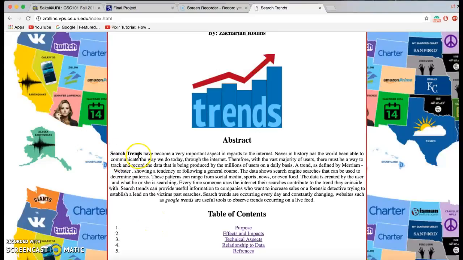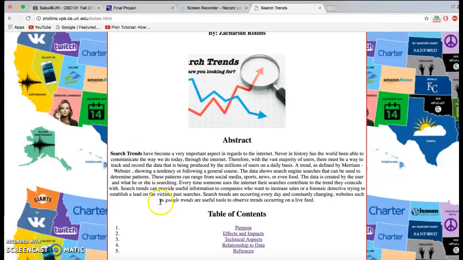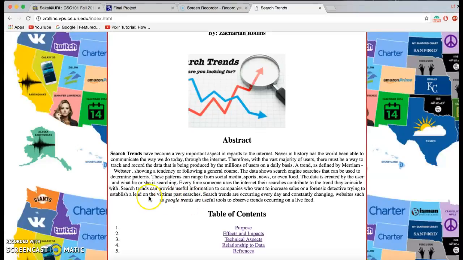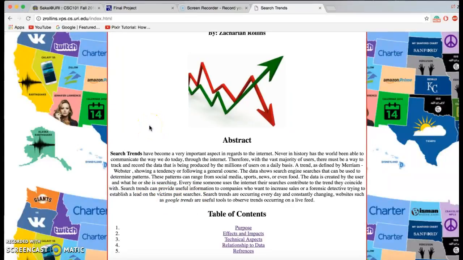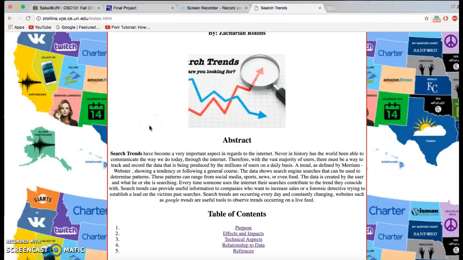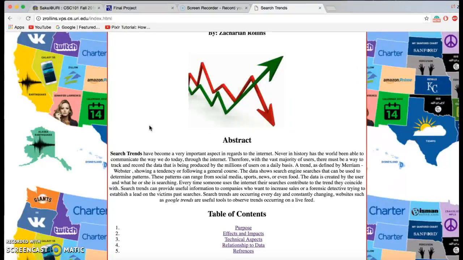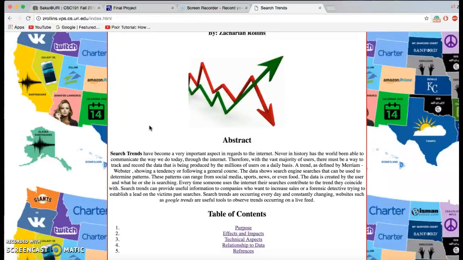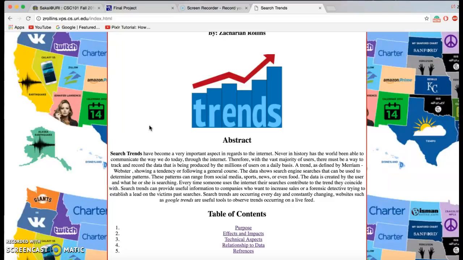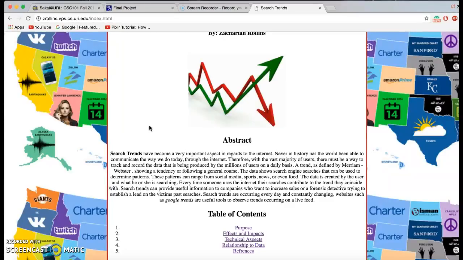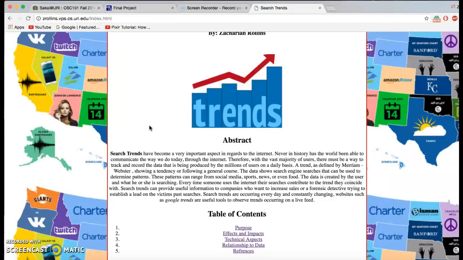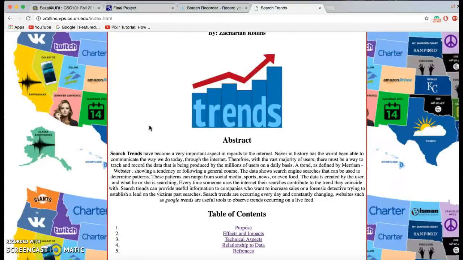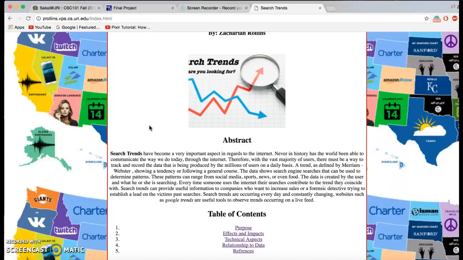Search trends, using the strong tag, was bolded, and then using the I tag, or the italics tag, Google Trends was also italicized. So basically, search trends are a very important aspect of the internet. Never in history has the world been able to communicate the way we do today through the internet. Search trends are a great way to really hone in, especially for businesses, on their customer, their target market. And it is actually made by the people.